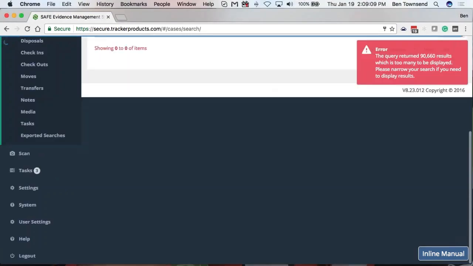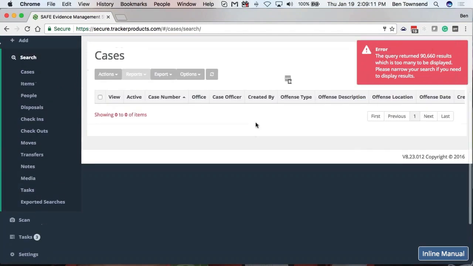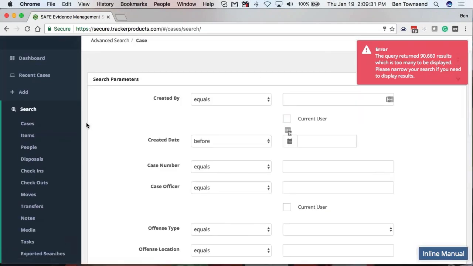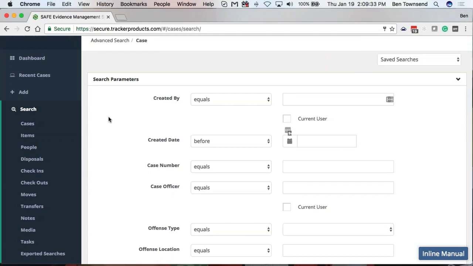You do not have to input any parameters, and it will come back and tell you how many cases are in the system, regardless of any parameters. So, for example, I actually got an error. We only display up to 5,000 results. So I've got 90,000 cases in my system right here that I'm running against, and I just simply went down and clicked search. Now, normally you're going to want to input some parameters on one of these searches.